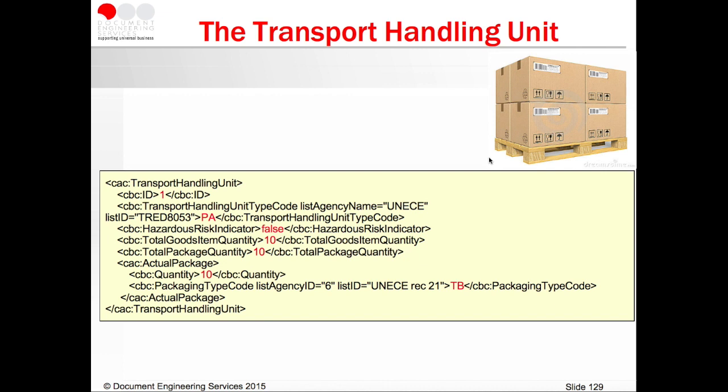Here's an example of a transport handling unit. As I said, often think of these as pallets. They are coded, and PA happens to be the UNECE Recommendation 21 code for a pallet. There are 10, and 10 in each pallet. Actual packages of 10, and inside them they are UNECE code TB, which I think is tubs, if I remember, the barrels.